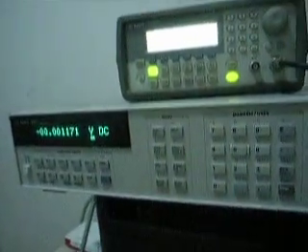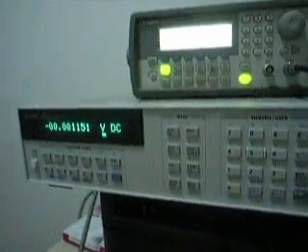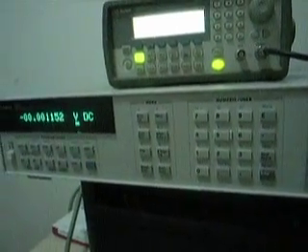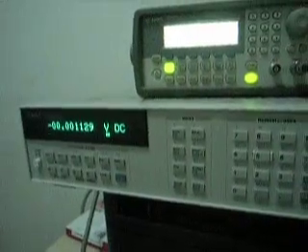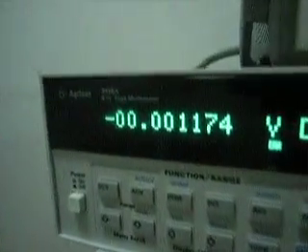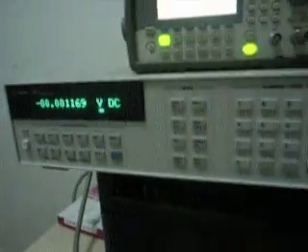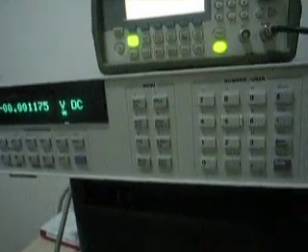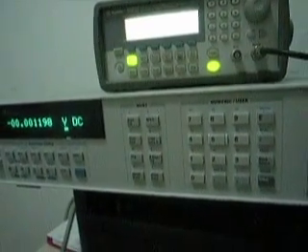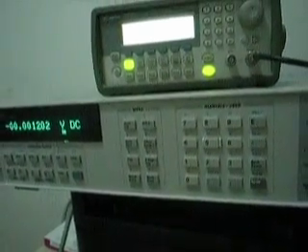Hello guys, today we're going to show you how to use S82357, our GPIB USB interface, to connect to some old instrument like 3458.